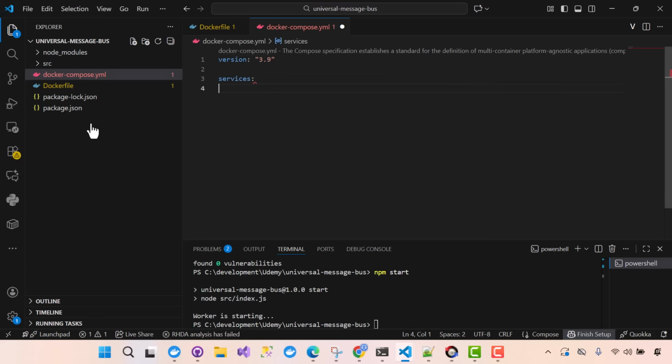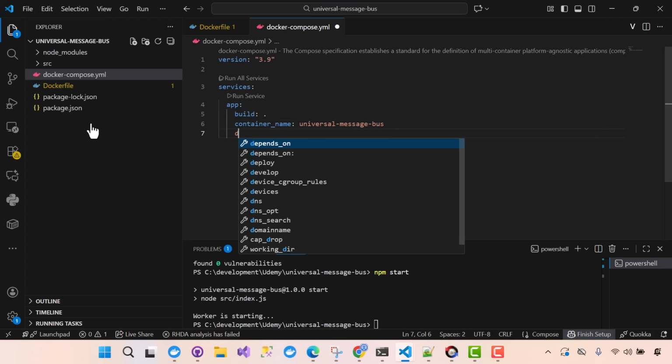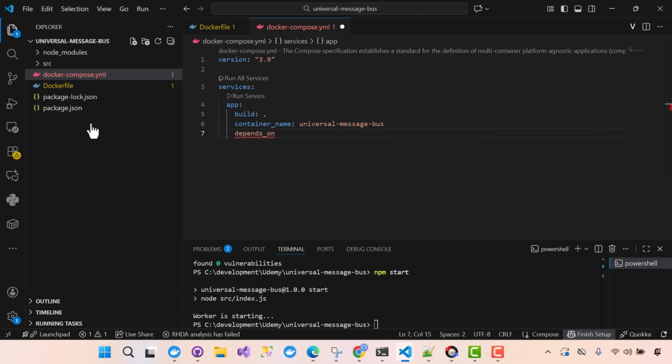All right, so the very first service we're going to have is our app, basically our Node.js app, right? So we'll say app and say build dot and the container name. This is important. So the name of our container, this can be our universal message bus. Okay, and it depends on, so basically it should depend on RabbitMQ, right? So we'll say RabbitMQ, and we'll set up an environment here.